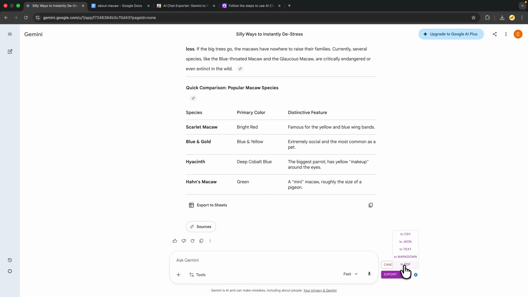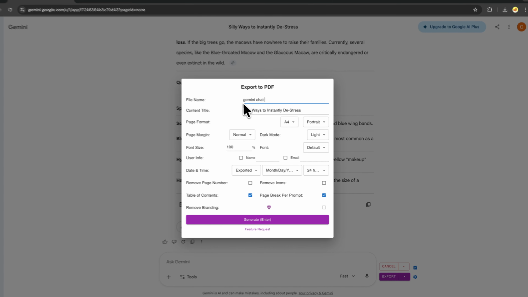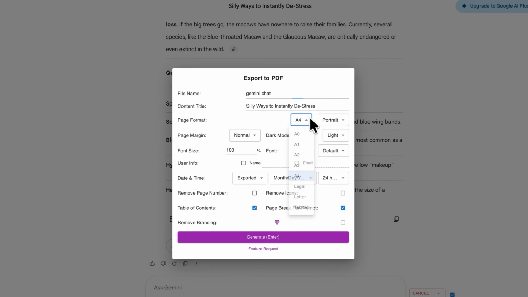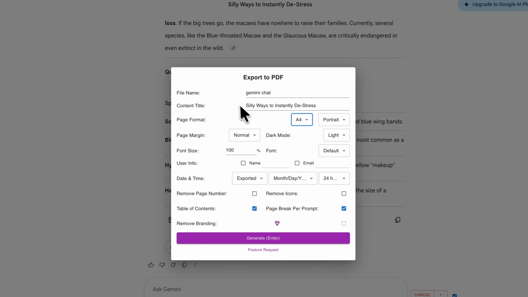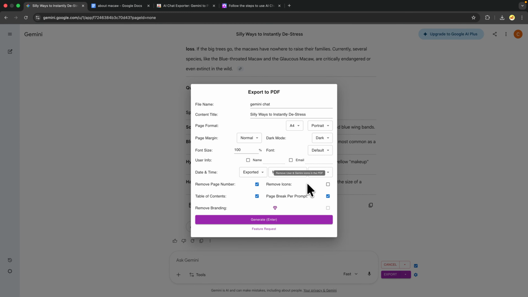So if I want to do a PDF, I'm gonna open PDF. Now you have some options, so you can name it, for example. You can add some content file, page format, so you can keep this on A4 if you want to make it A4. You have page margin, so you can play with this how you want. You can also use dark mode if you want. You have font size, font, you can change font. You can, for example, remove page numbers if you don't want to see that. You can remove icons. So this is going to remove like user and Gemini icons in the PDF. So we can keep this and we will see how it's gonna look.